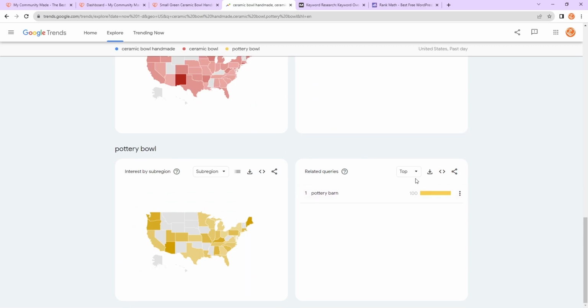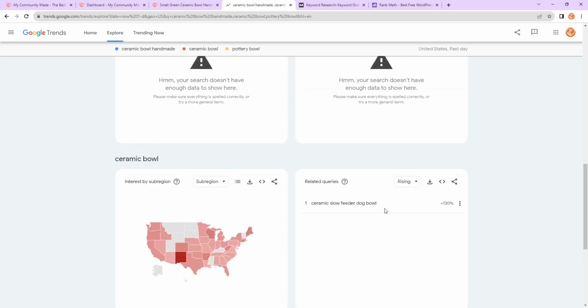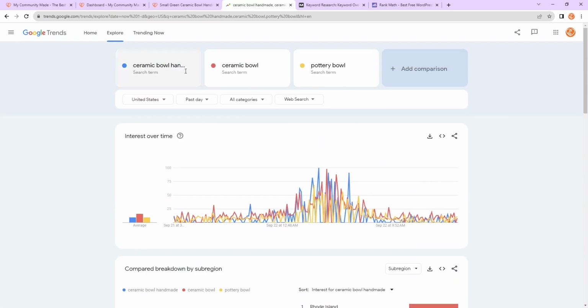One problem with using pottery bowl is that Pottery Barn has the highest search query relatedness to that product. So instead of competing against the dog bowls for ceramic bowl, I'd be competing against Pottery Barn for the pottery bowl. So Google Trends is a great way to see if anybody is searching for a specific type of product. Another way to put it is that Google Trends is great for finding underlying trends. If there is a search query that I have never used that I just want to see if anybody's interested in it, I will open up Google Trends and I will just see if that trend is growing over time or falling over time.